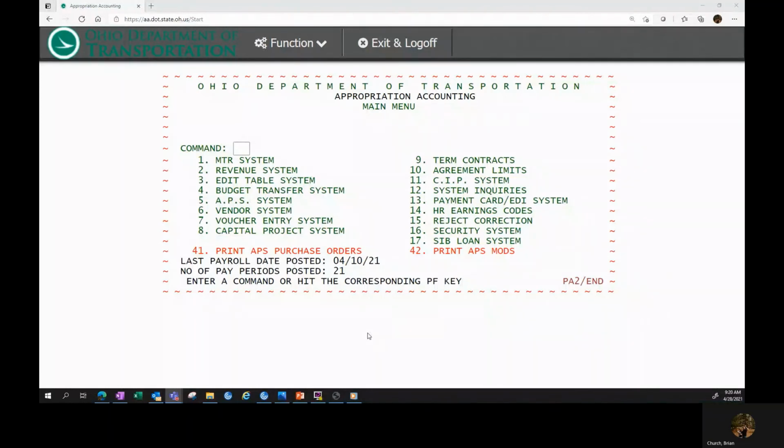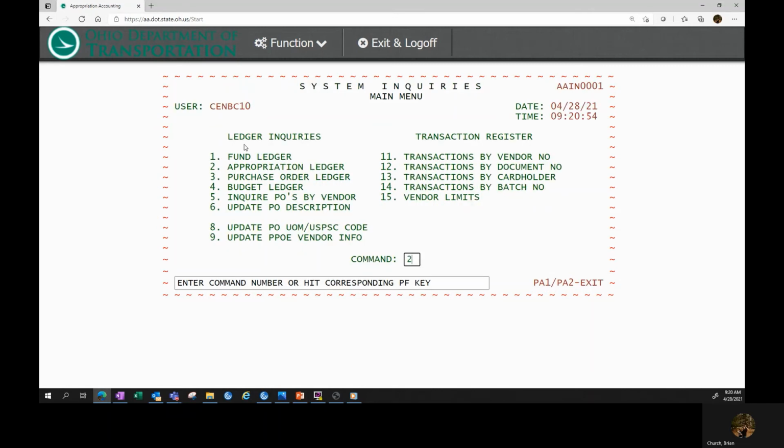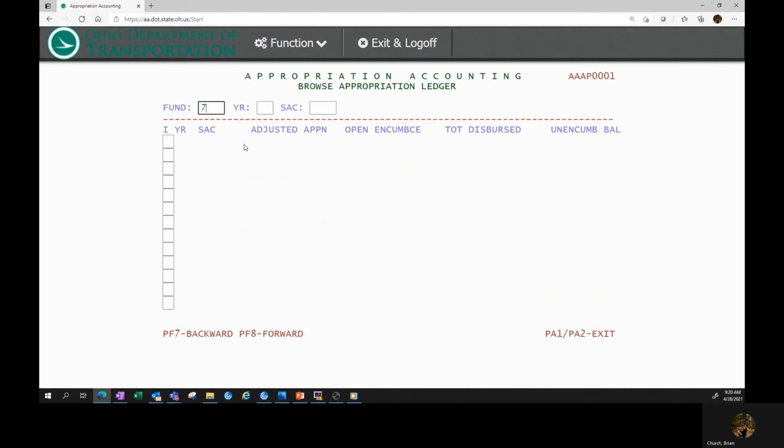Let's walk through to demonstrate the difference in system speed and data sort order. Once in appropriation accounting, we will navigate to the system inquiry screen and then to the appropriation ledger. This will allow us to see all budget SACs in their normal system sort order. Once the criteria has been entered, the data is displayed.